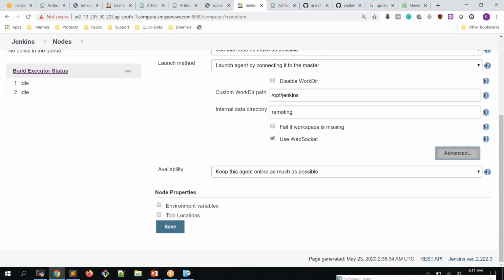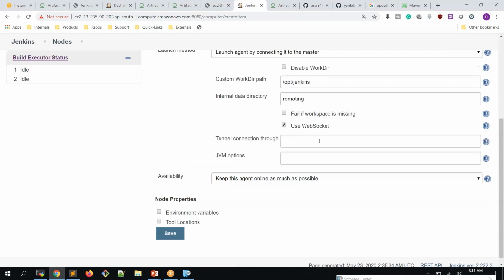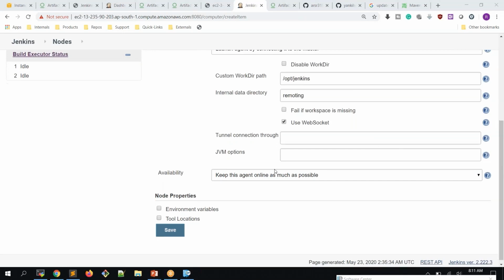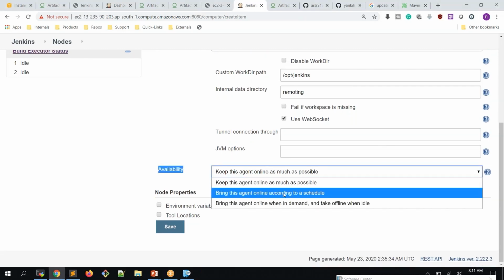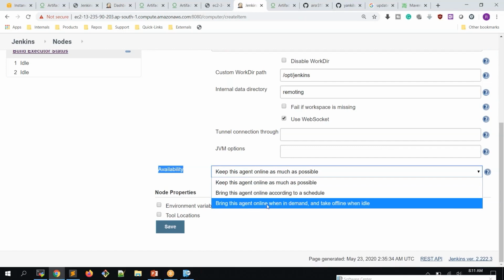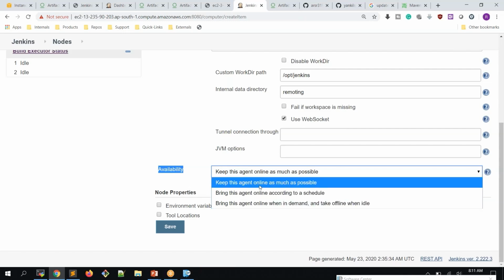And we have advanced options. This is about the JVM options, where your JVM is and all this information, but we don't need this for this one. Next, availability. Keep this agent online as much as possible, bring the agent online according to the schedule, and bring the agent online when in demand and take it offline when idle. So there are three options. The first is to keep your system always up and running, nothing but your client system will be always up and running.